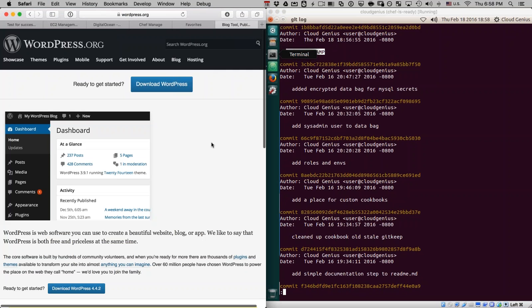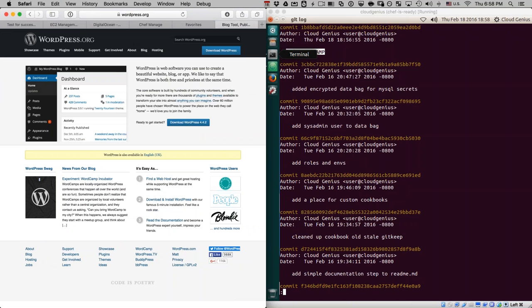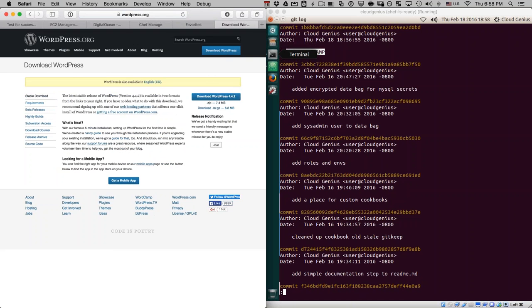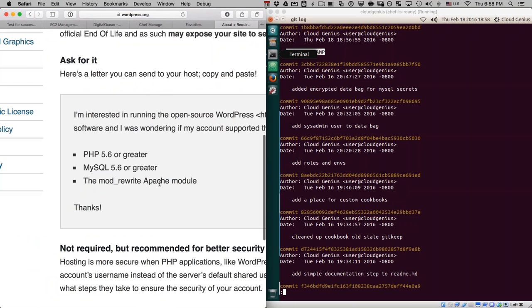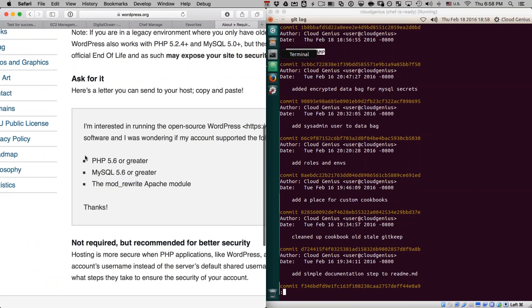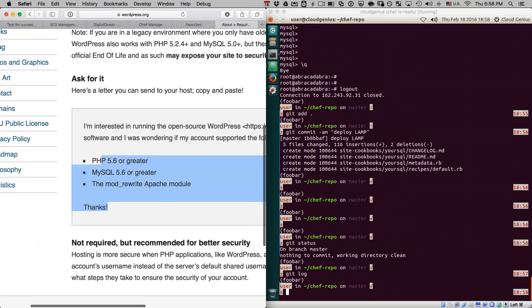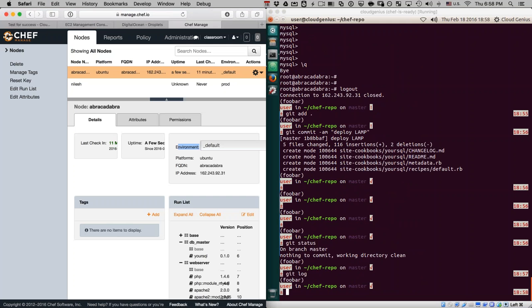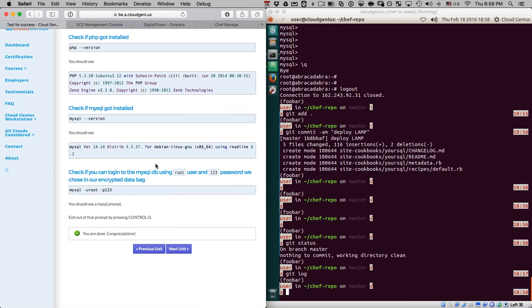This application, WordPress, the documentation says you need to have these requirements: PHP, MySQL, and the mod_rewrite Apache module. These things are needed, so we have them. Now, to make something really useful, something meaningful to a user, we need to deploy an application. So we'll take that application and deploy it, but not manually, the Chef way. That's what we intend to do next, which means we'll go back to our write-up and follow along.